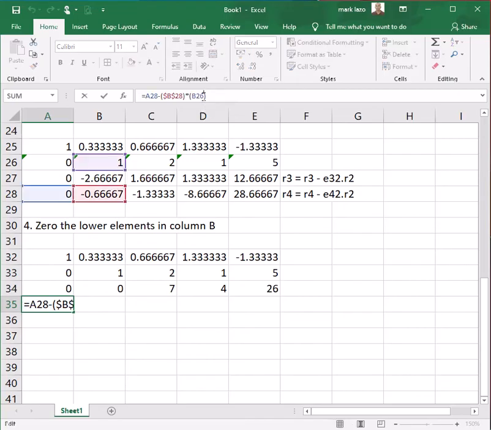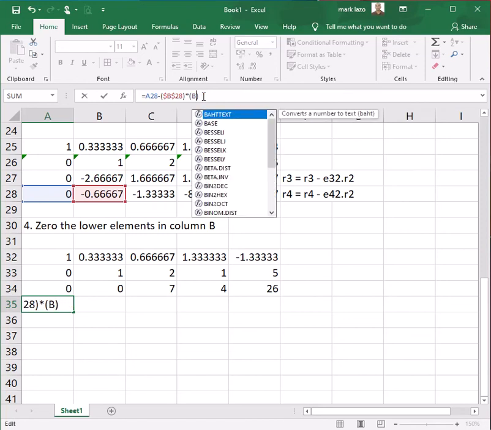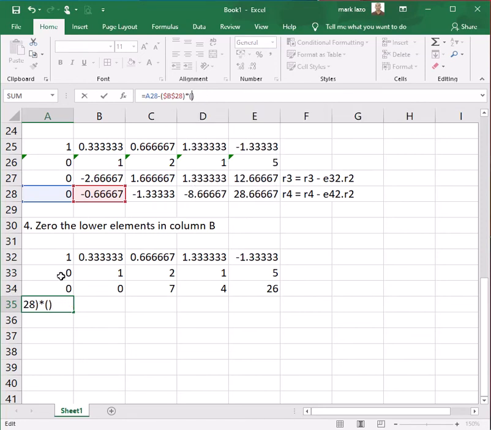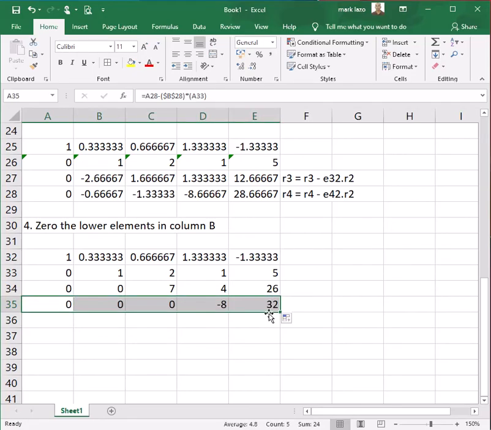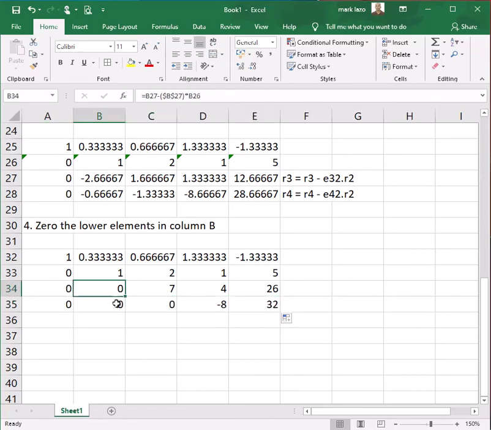Where is row 2? No, not there. The elements in row 2. I forgot, this is the element in row 2. Then we will have to drag it that way. So we have now zeroed the elements in the first 2 columns.